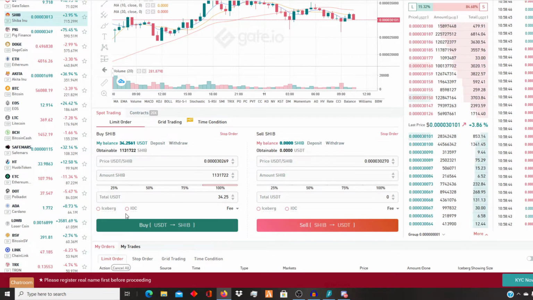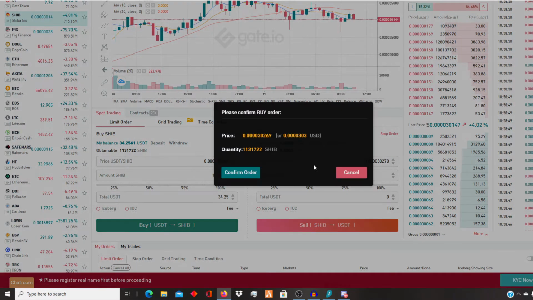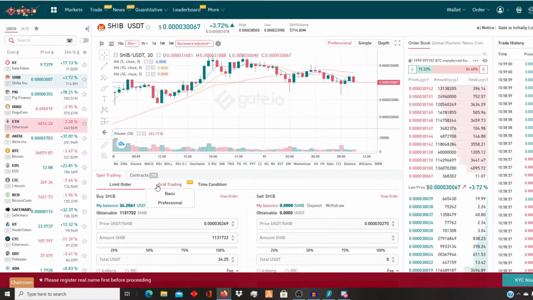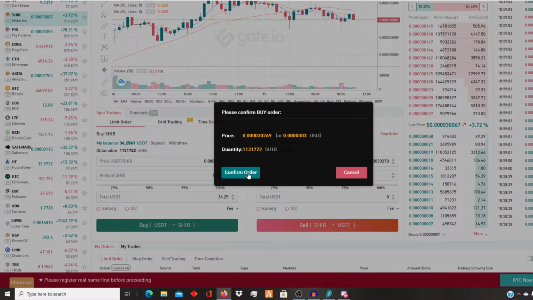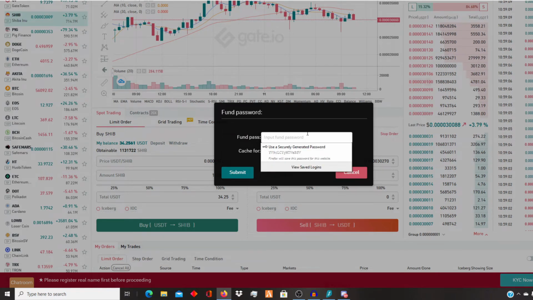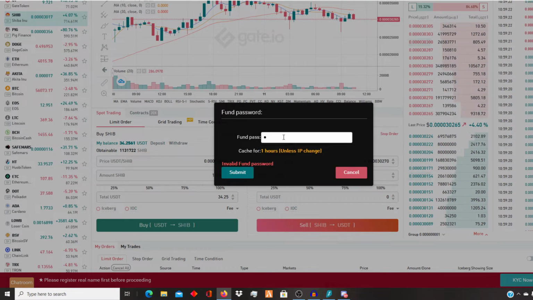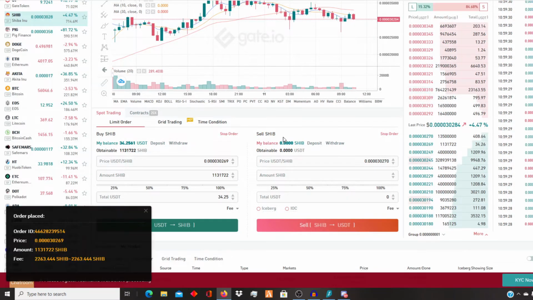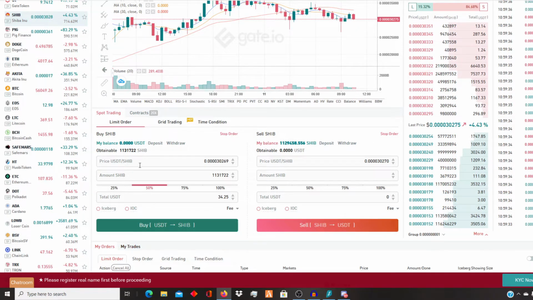And it's asking us to confirm the order at 0.302. Let me just see if it's going down. What is that right now? Alright, yeah, it did just go down a little bit more. So let's go ahead and hit confirm order. Funds password. Just give me 1 second, guys. Alright, now we got an order placed at a price of 3.02.